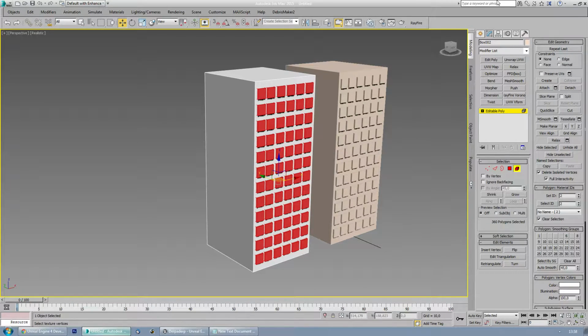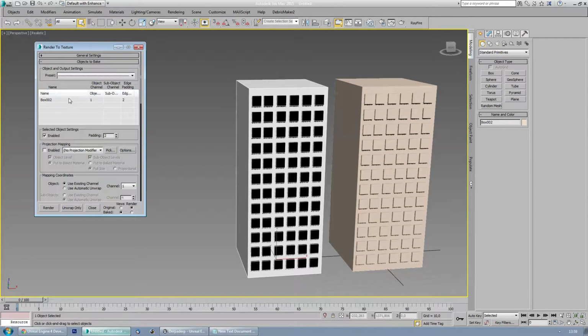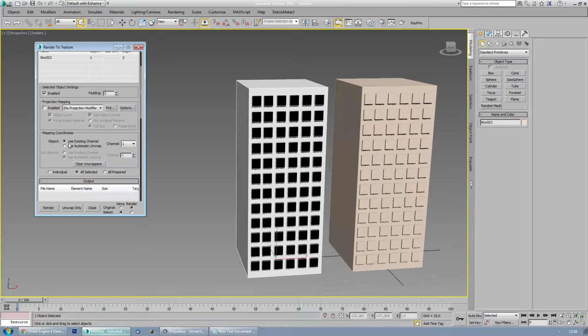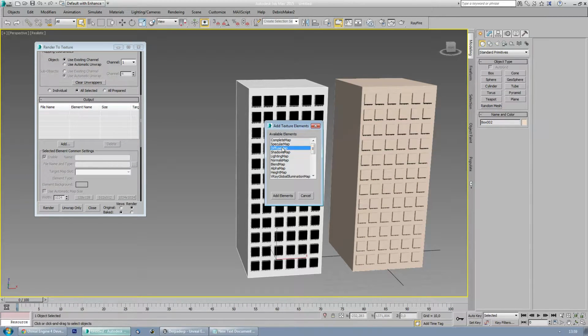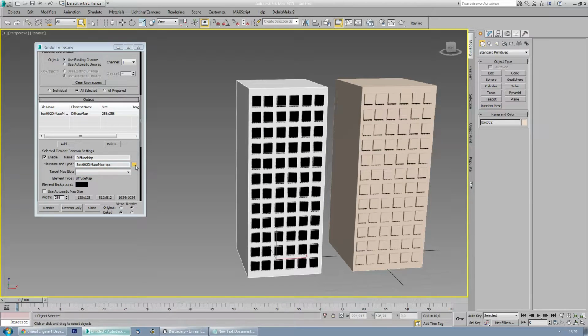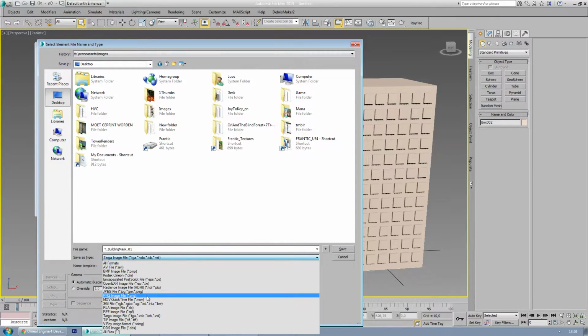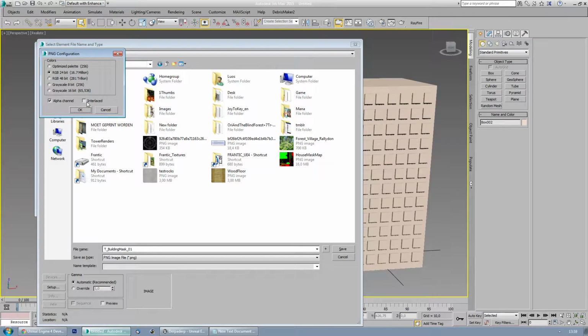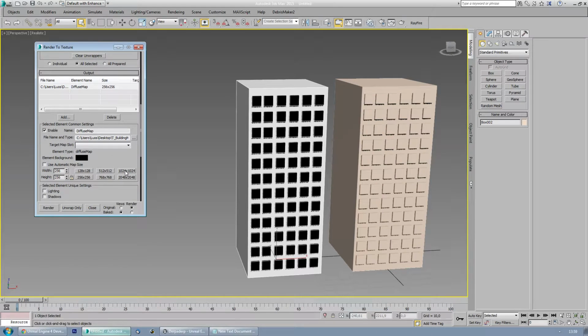There. Okay, and now I'm going to render to texture. Add this box too. Use existing channel, the one I just made. I'm going to add a diffuse map there. I'm going to save it on my desktop. Texture building mask. I'm going to save it as a PNG, and that should be fine. Let's make it 1024 by 1024.